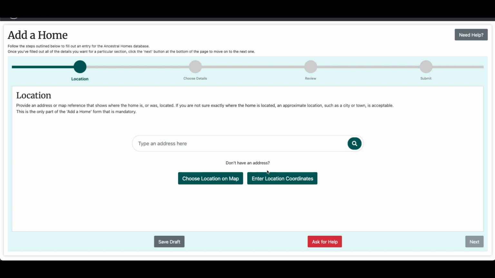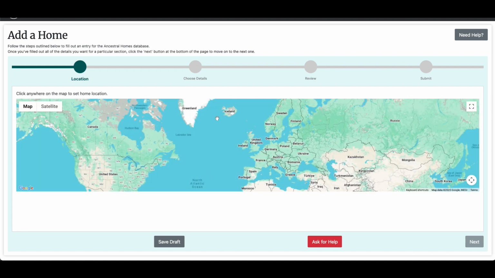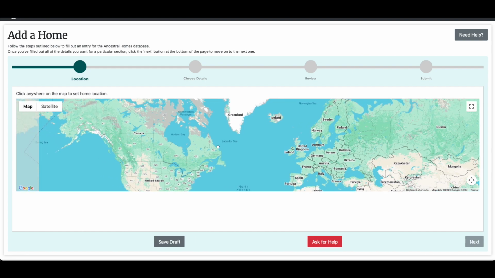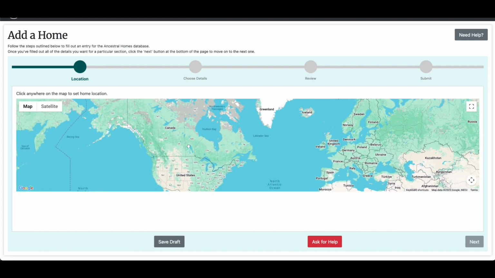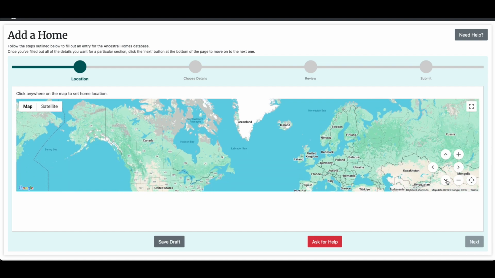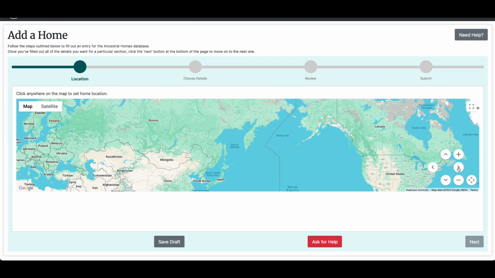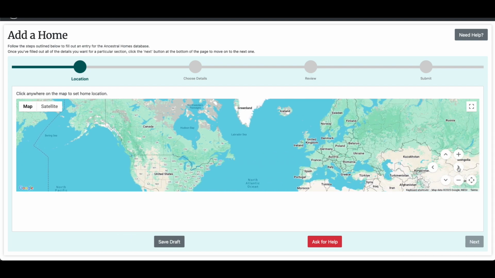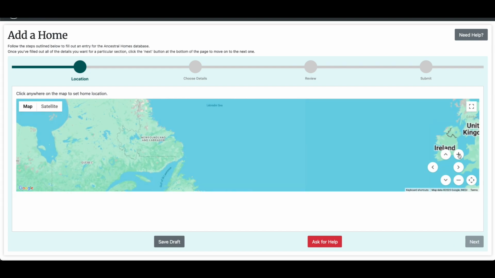For the map option, clicking the Map button opens up a map of the world. Controls work the same as the ones on Google Maps. You can click and drag to move the map around, or use this round button on the bottom right to bring up a set of navigation buttons that do the same thing. You can move up, down, left, and right, like this. To zoom in and out, use the plus and minus buttons.